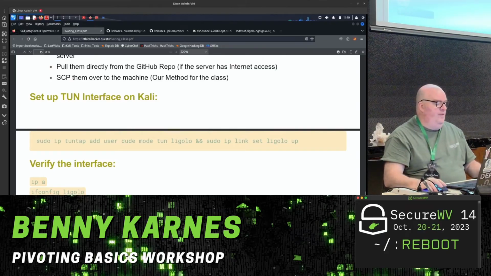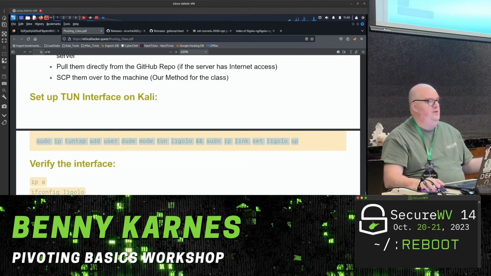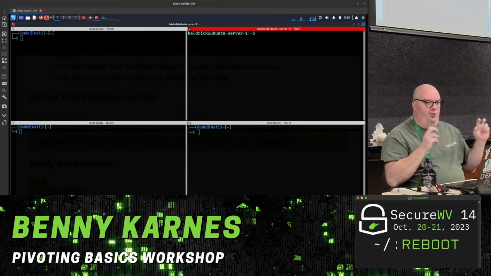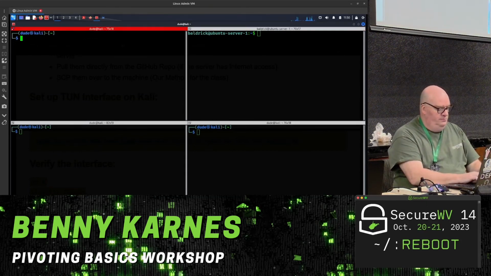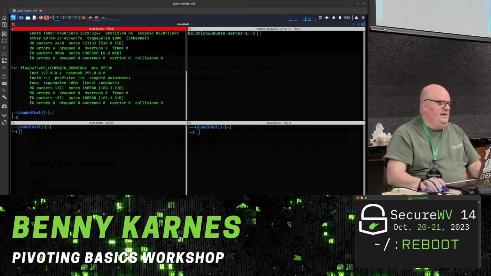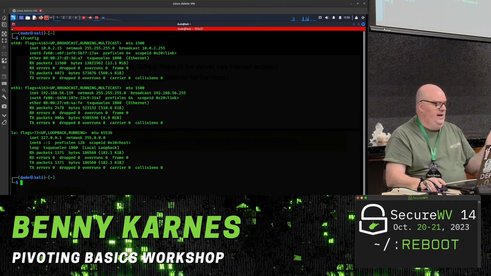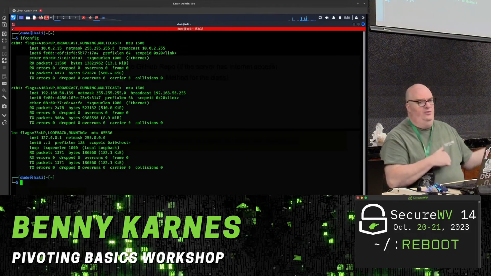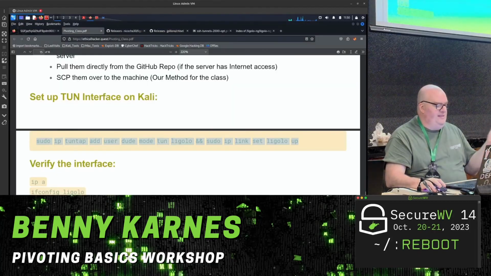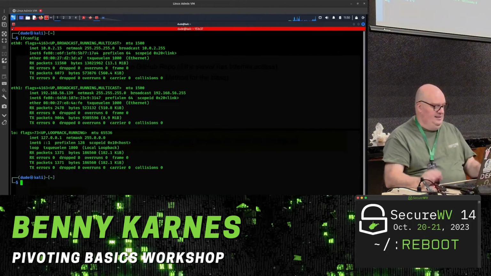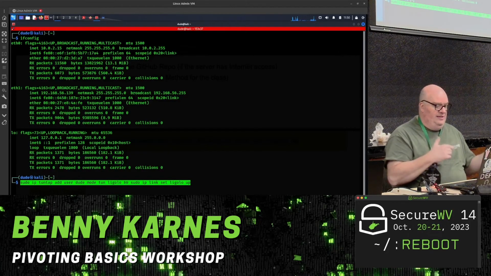Now, one thing you have to do is make sure that there is a tunnel interface on your Kali machine already set up. Again, it's the pre-work that you have to do. If you reboot the machine, it goes away. There are ways to make it permanent, but I didn't make it permanent because I wanted to show you what you have to do.